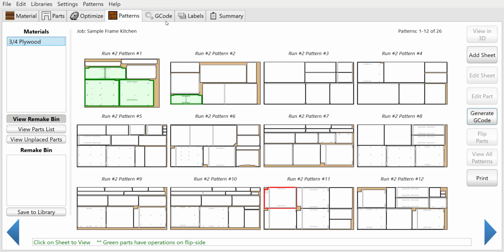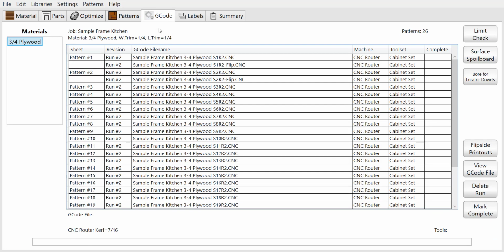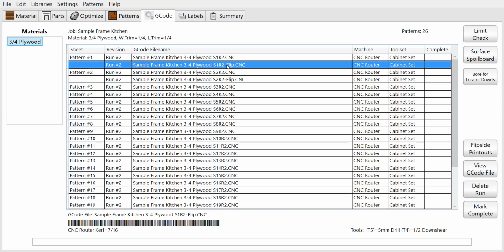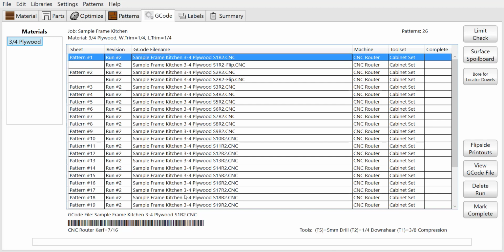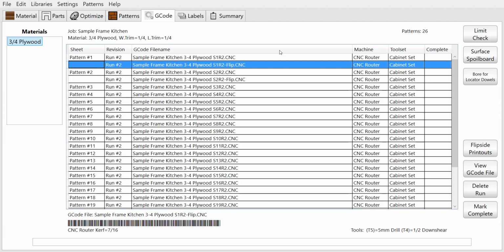Now we can move to the G-code tab, and now we can see the shop flow or the organization of the files. So we can see that pattern 1 has two programs. It actually has a flip sheet program, which is barcoded here, and the tools that are used to process that, as well as the primary program with barcode and tools used to process that. As we process the files on the CNC machine, we can mark them complete.